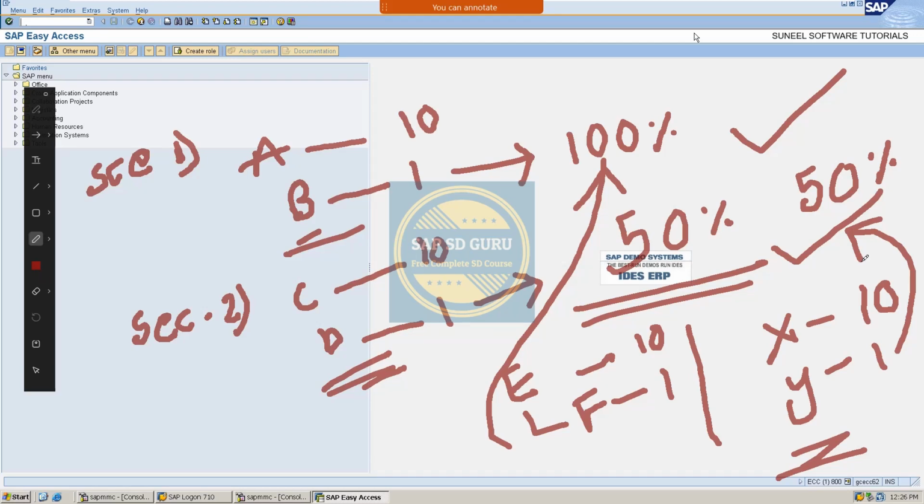So this is the requirement, and now we have to configure it in SAP. In order to configure this, I will follow some steps. Hope you will go through all these steps, then you can configure it.